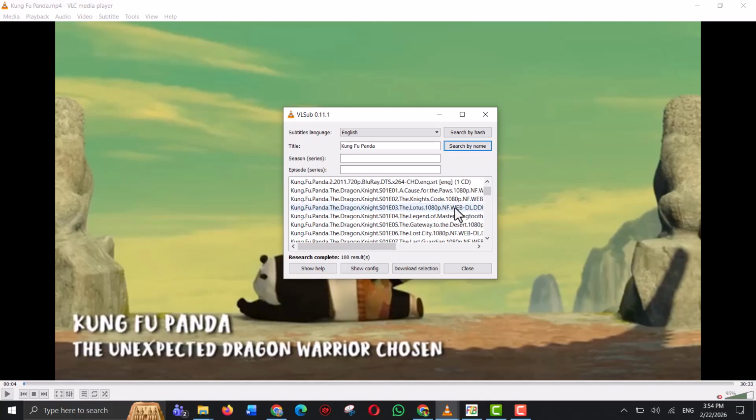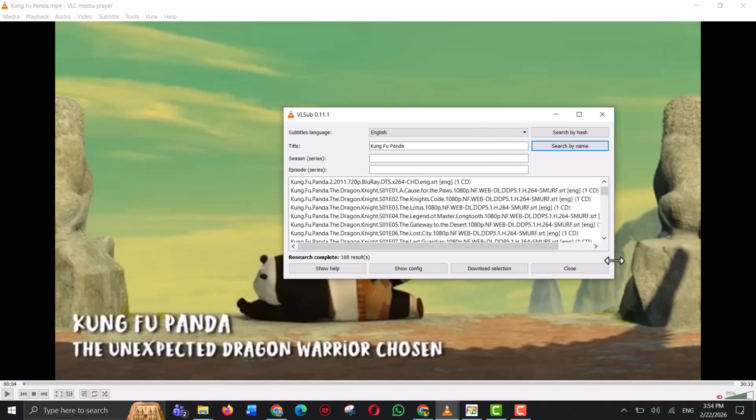Step 6. Choose a subtitle that matches your video format from the results, paying attention to language, file name, and synchronization details. Picking the correct one ensures subtitles appear at the right time. Wrong selections may cause delay issues.